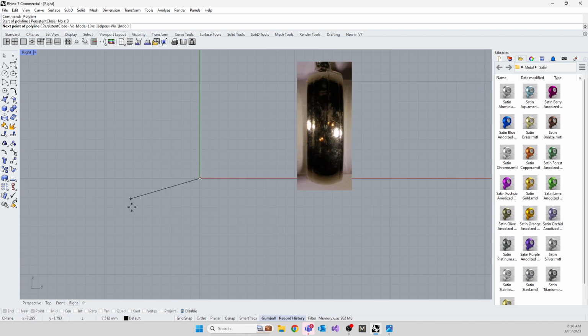We want to get the finger size, so I'm going to hold what key to do my dead straight line? Shift key. All right. Now a little trick: how do you type in a distance while one hand is on the mouse and the other finger is on the shift key? While you're drawing, press the tab key. Now you can let go of everything.